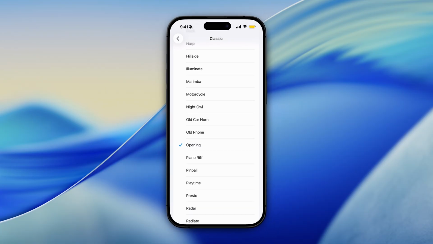Once you tap on it, you'll see a check mark next to it, indicating that your ringtone has been changed. And that's it. Your new ringtone is now set on your iPhone.